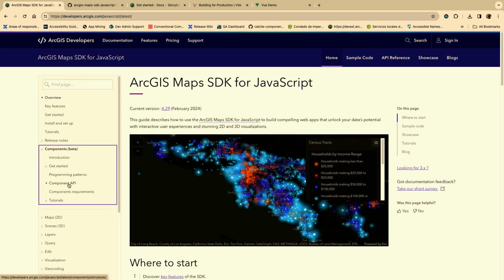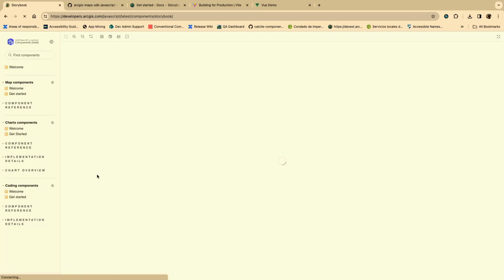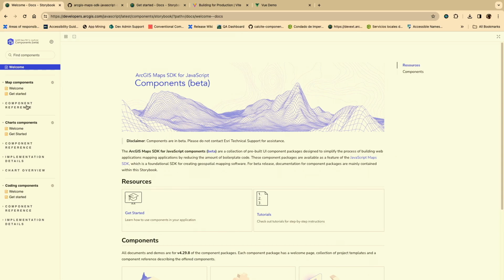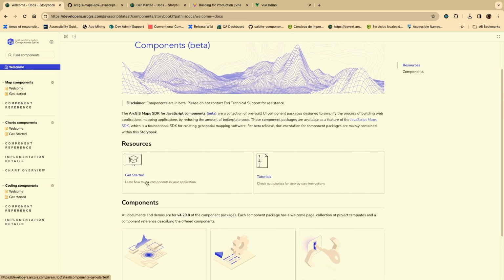But I also wanted to point out this component API topic. If you come here, it takes you to the Storybook, which we'll also spend a little bit more time with later. But some of the key elements here are the component reference you'll find here. You'll also find information on getting started and tutorials. So there's a few tutorials with step-by-step instructions for getting up and running.